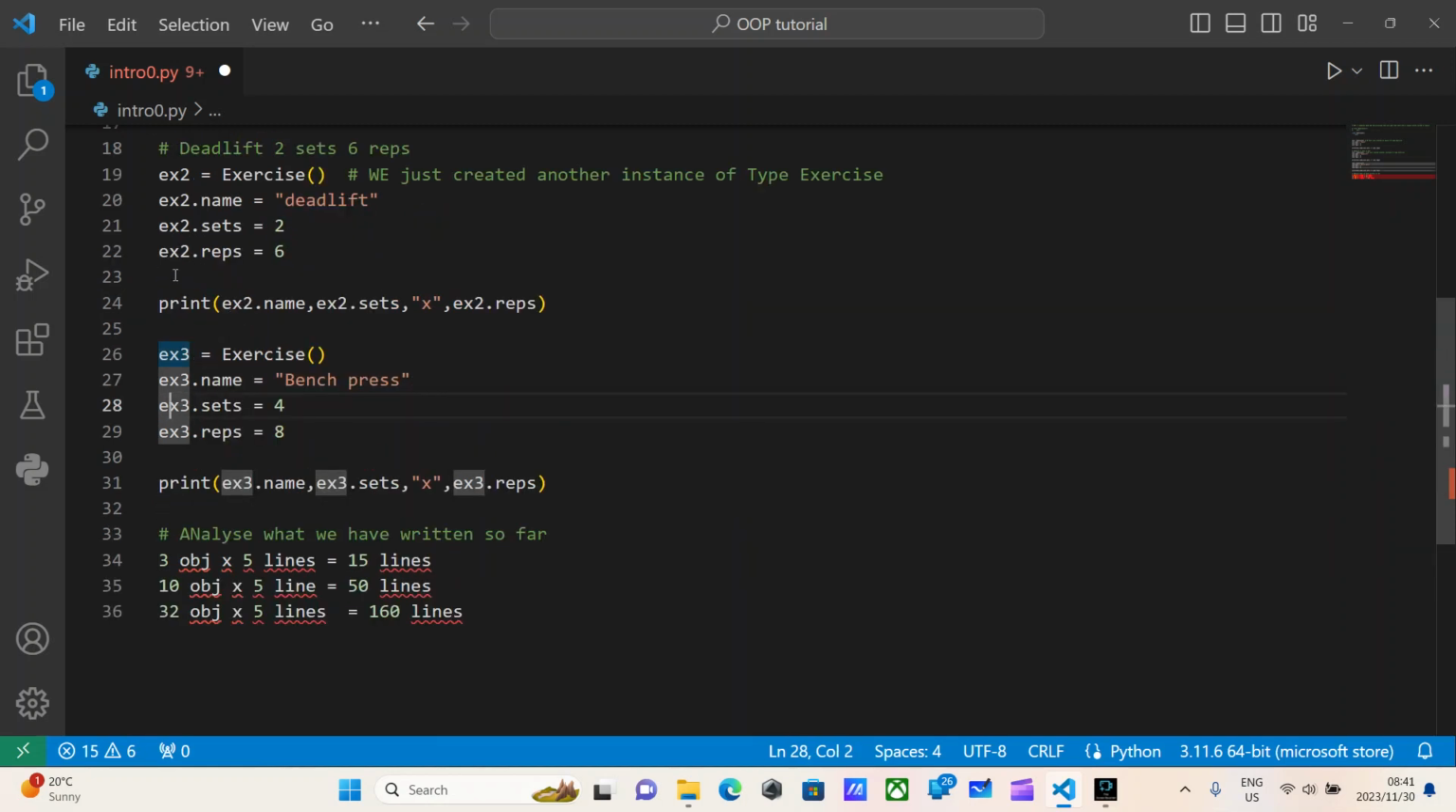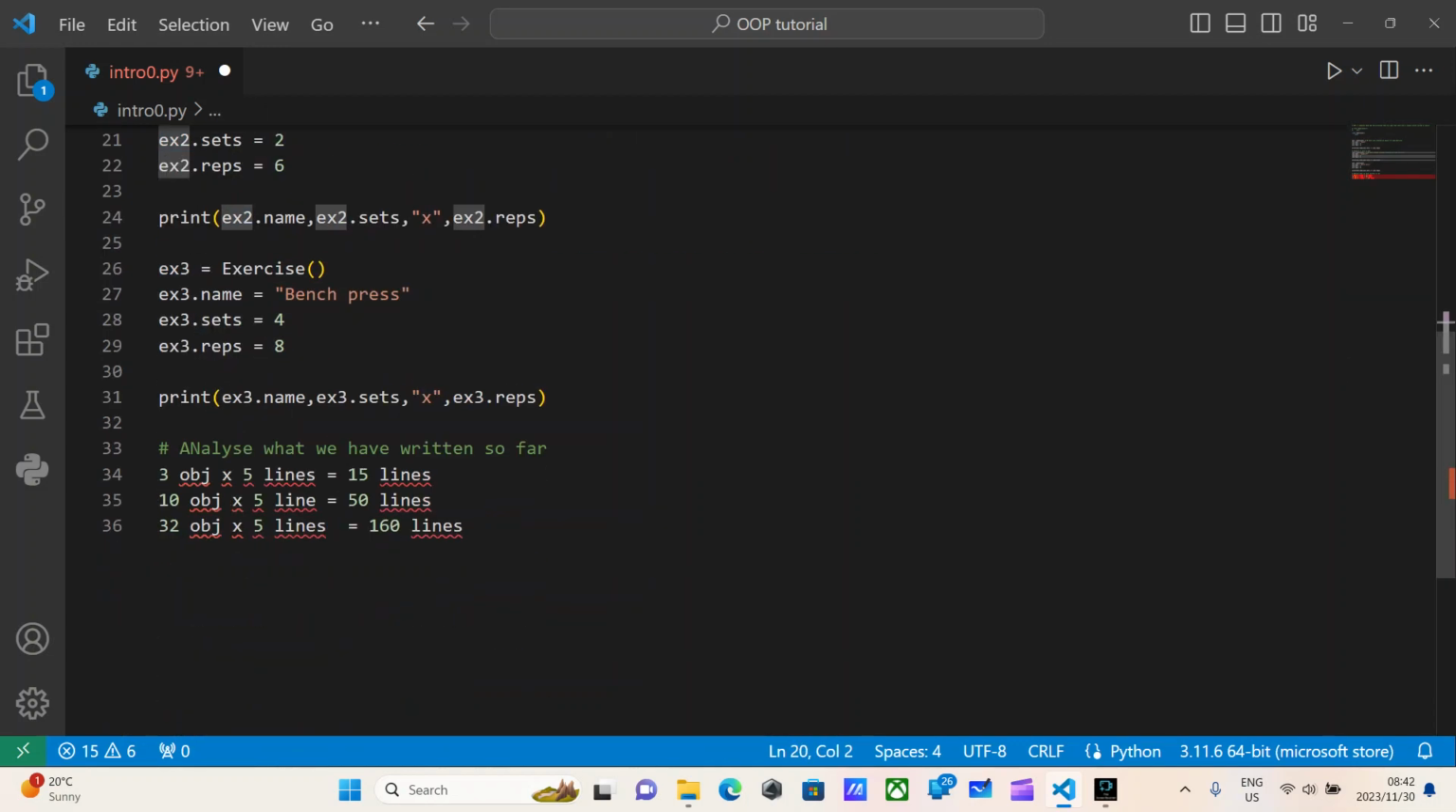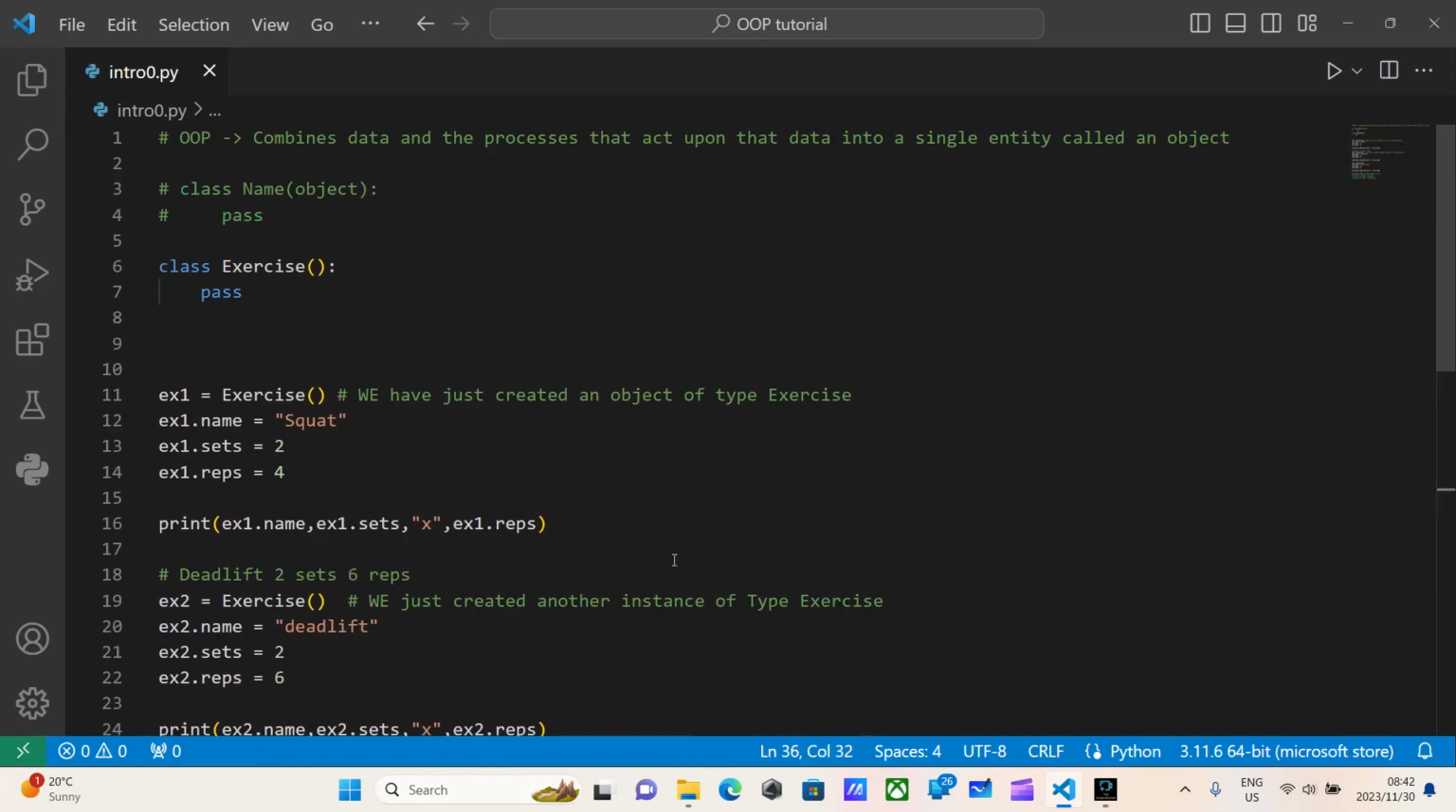thing, but slightly different. If we notice, we have exercise 1, we create it, we have exercise 1.name, we set the value, exercise 1.sets, we set the value. But we are repeating that same pattern over and over again. Now, I will leave this here as a comment so we remember what we're about to do. There must be some easier way for us to achieve this functionality in Python. Let me show you something.